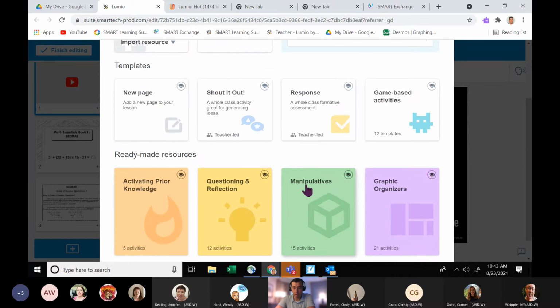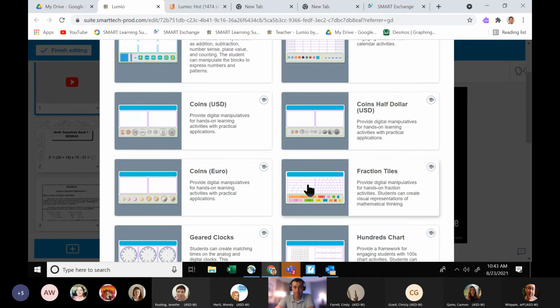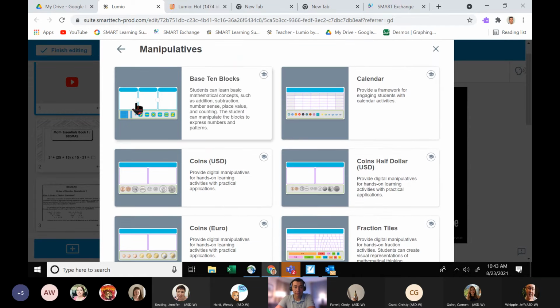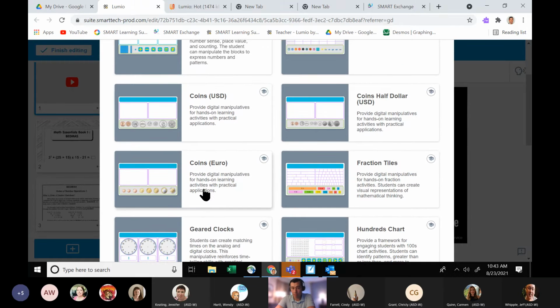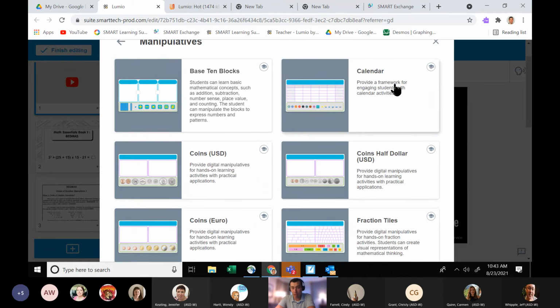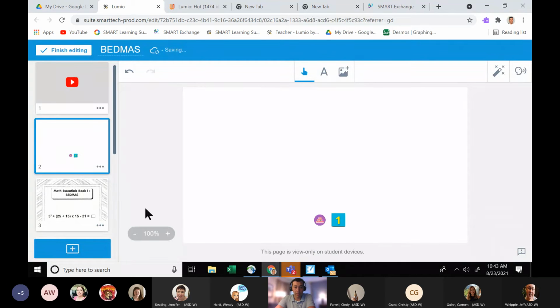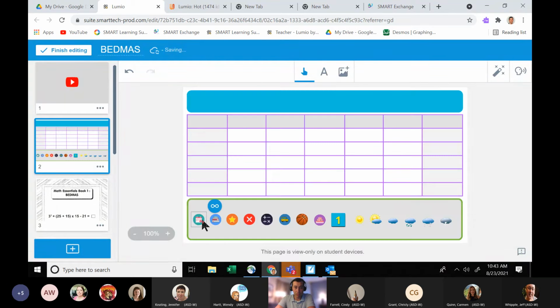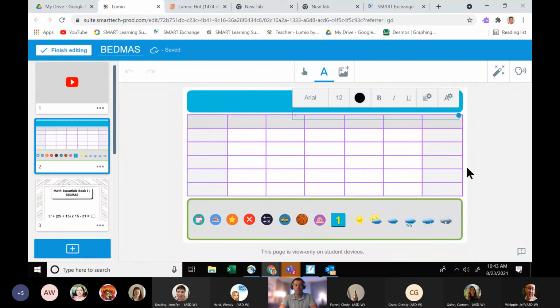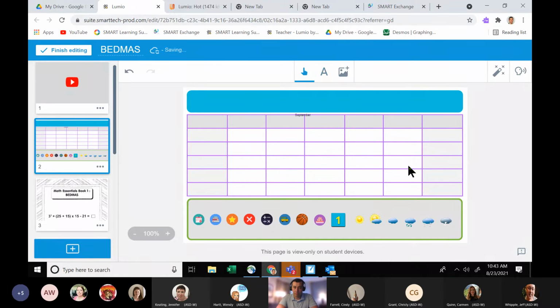On the left-hand side here, the green box, you'll see it says manipulatives. So we can dive in here, and everything that goes into these, they're just notebook files, team. Let's use the calendar, for example. The calendar, I'll just fire that in. These are all images with infinite cloners. So if I was going to ask my students to help plan what it looks like when we return.